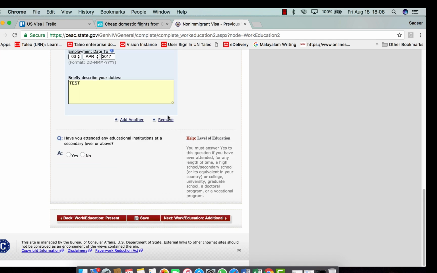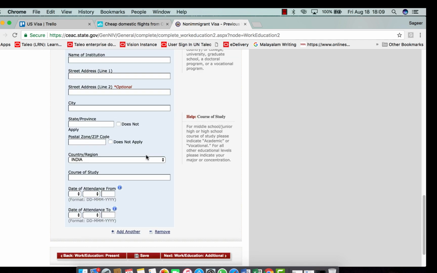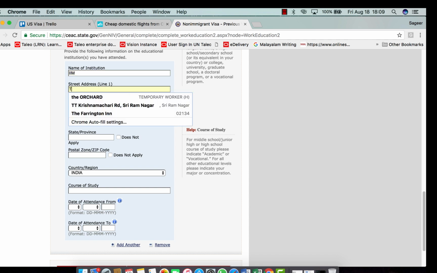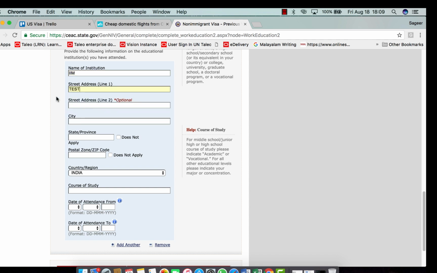So you want to add another employment? I think you can. You have an option to add up to three, not more than three. And this is your educational details. I entered IIM because it was so easy. It's not that I have studied in IIM.